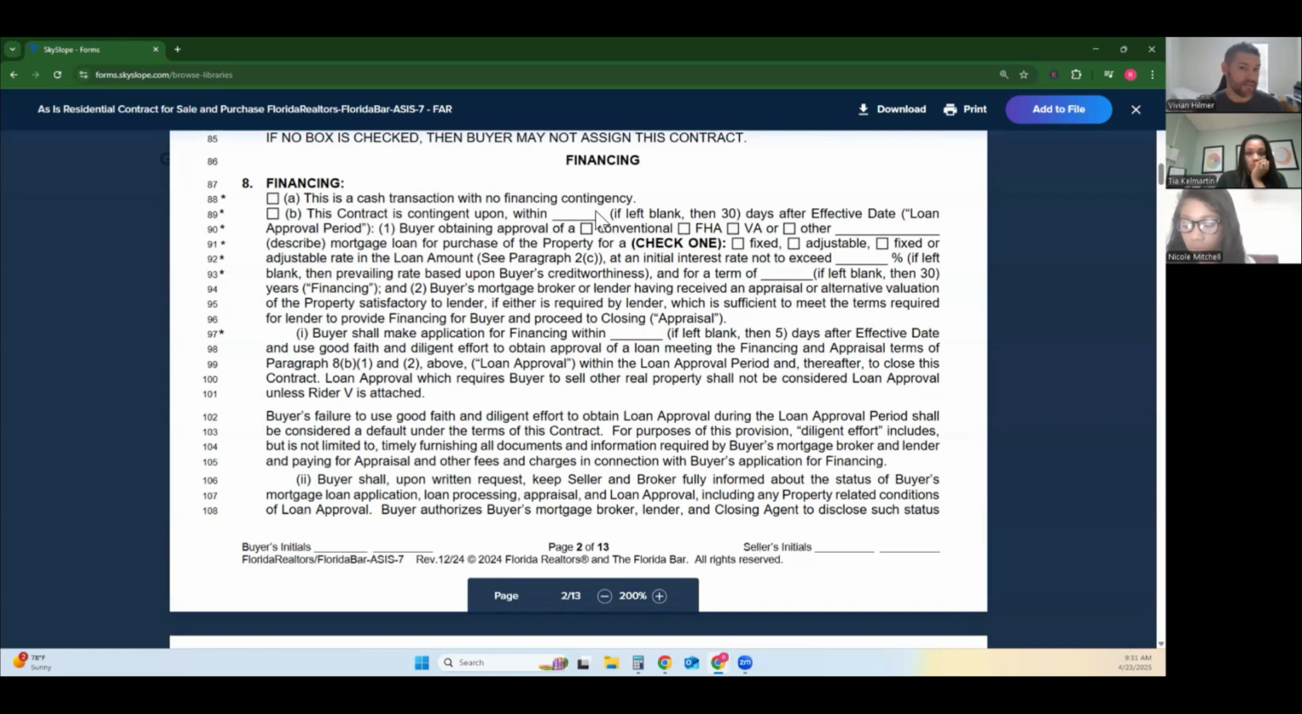The timing matters. This is an advanced thing to understand. If you're on the buyer's side of the contract, you want the loan approval period to be as close to the closing date or beyond the closing date. If you're on the listing side, you want the loan approval period to be as short as possible and as far away from the closing date as possible. This just depends on how you're protecting your client.